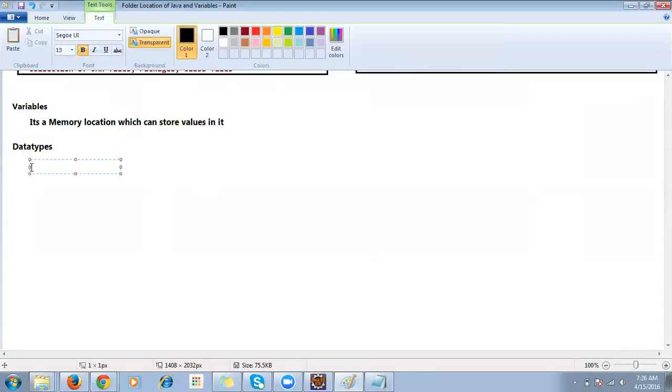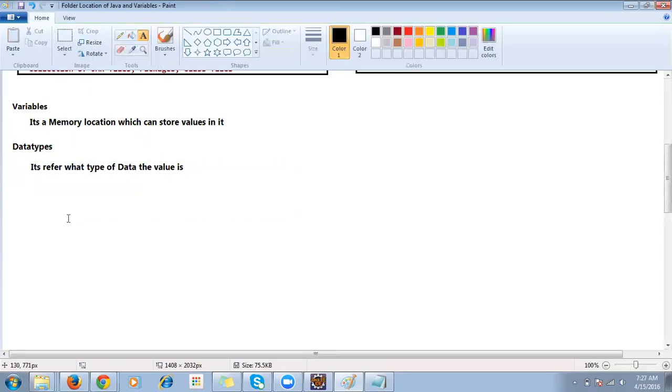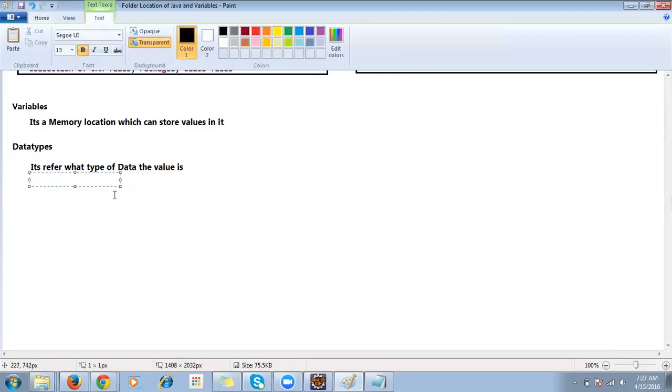It refers to what type of data the value is. For example, what is my value? It just helps us make sure that this value belongs to this data type, and you can store it in this variable. That's what it will do. So what are the data types? You might have heard about them, and what do we have in Java?